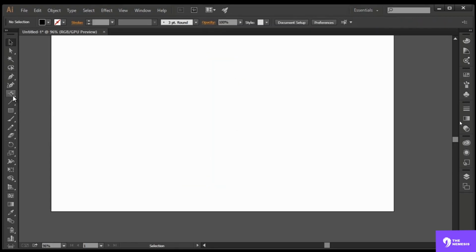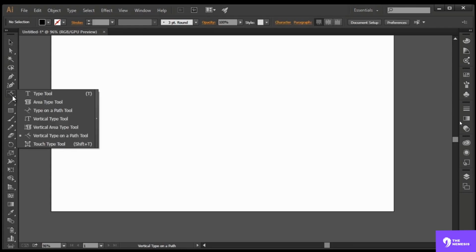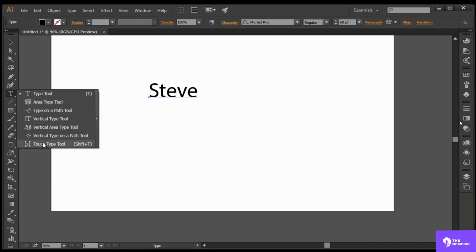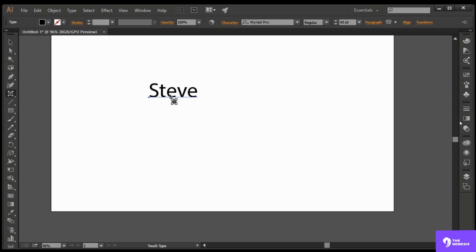So the next one we have is the touch type tool. Actually we need to have some text. For example, we can have some text here and apply that tool on the current text, for example Steve. So we go to our touch type tool, we can select an individual letter, for example this one, and we can just move it around.